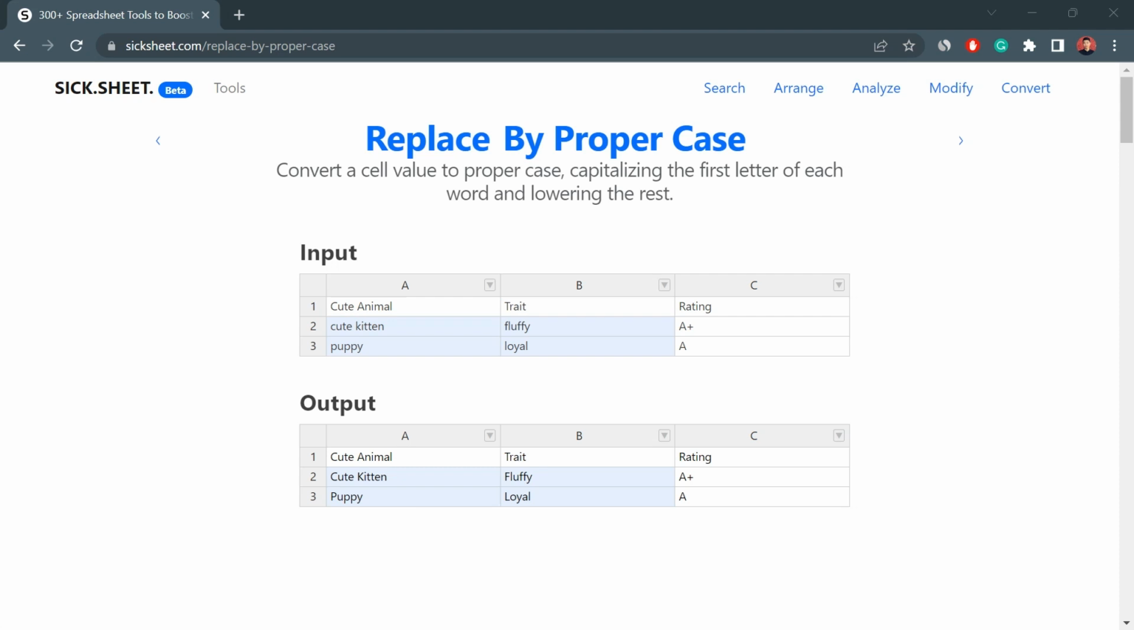Now, proper case means that the first letter is always capital and the rest is always lowercase. And by doing this, you have much more control of your data because you can be sure that all the data in your spreadsheet is standardized in the same way.